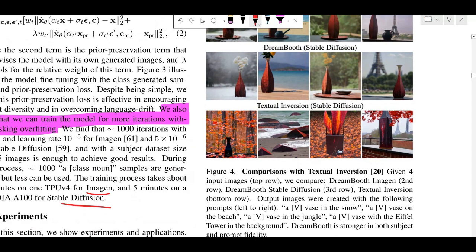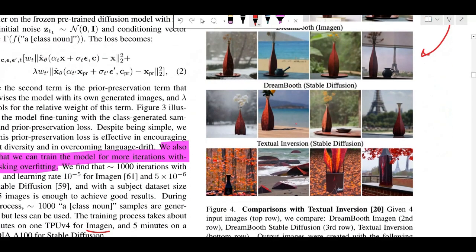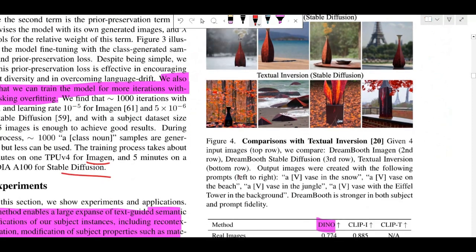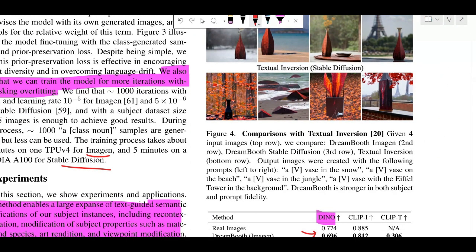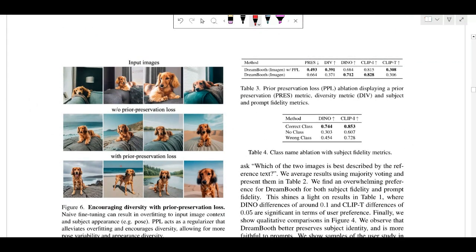I mean, this does not mean that textual inversion is bad or DreamBooth is better, but for preserving that subject exactly, DreamBooth might be better, and for learning the concept, maybe textual inversion is the preferred approach. I'm not sure. Also, they measure the importance of the prior preservation loss.